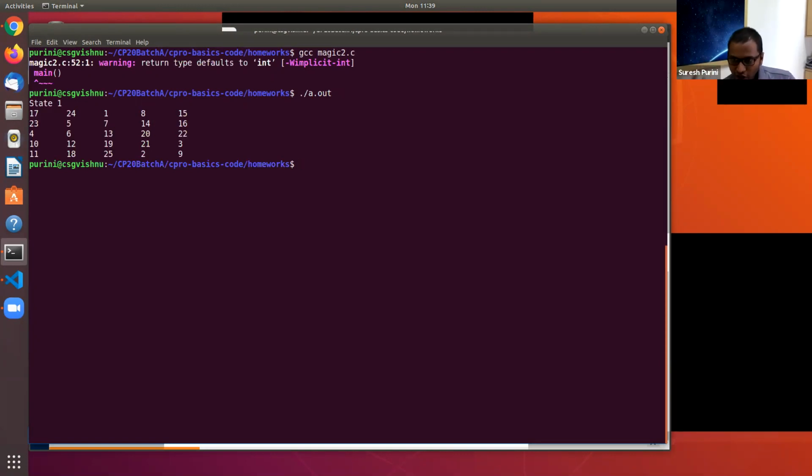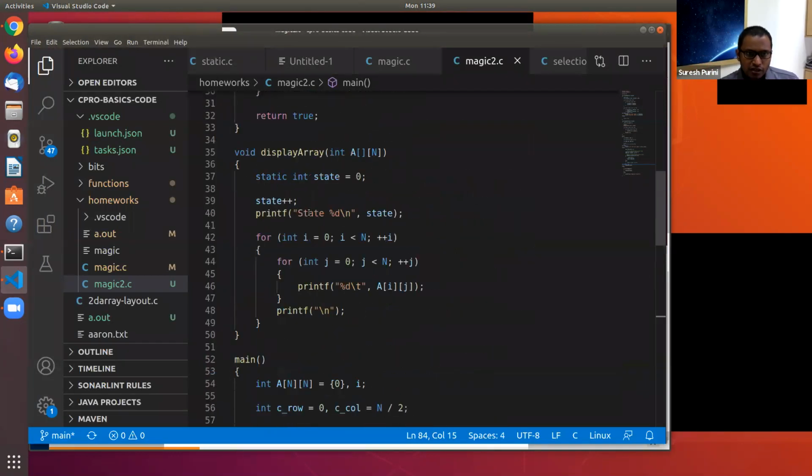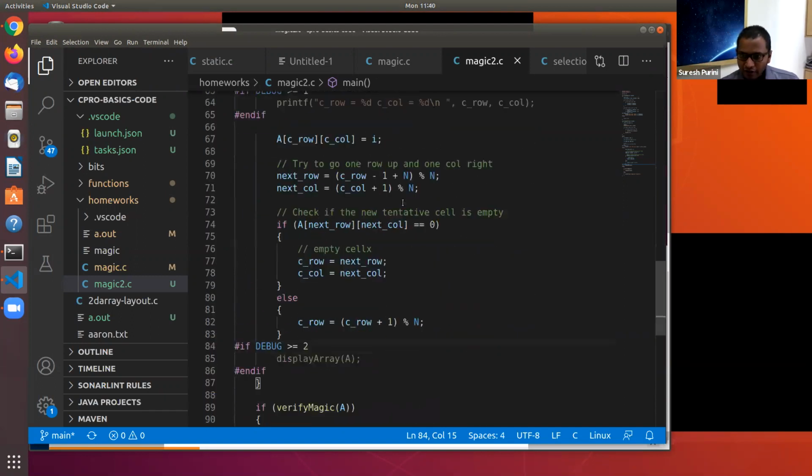The debug variable is not defined at all. If you go look at the program, the debug macro, this is what is called a macro variable. It is not defined anywhere.